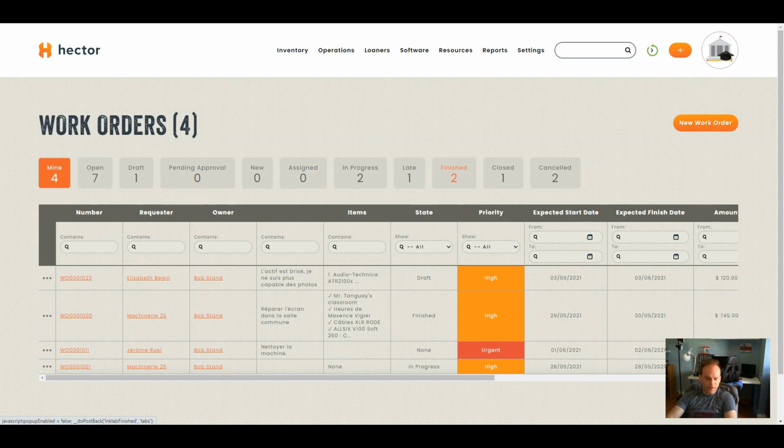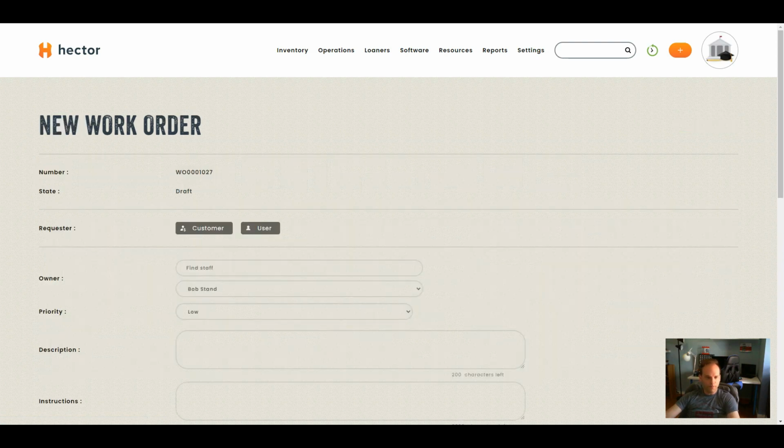So when a work order is finished, it might be a good time to start thinking about billing your customer, making sure that someone's reviewed the work and everything is as it's supposed to be. So within my work orders, we see here that we have 4 work orders that are currently open. Let's go out and create a new one.